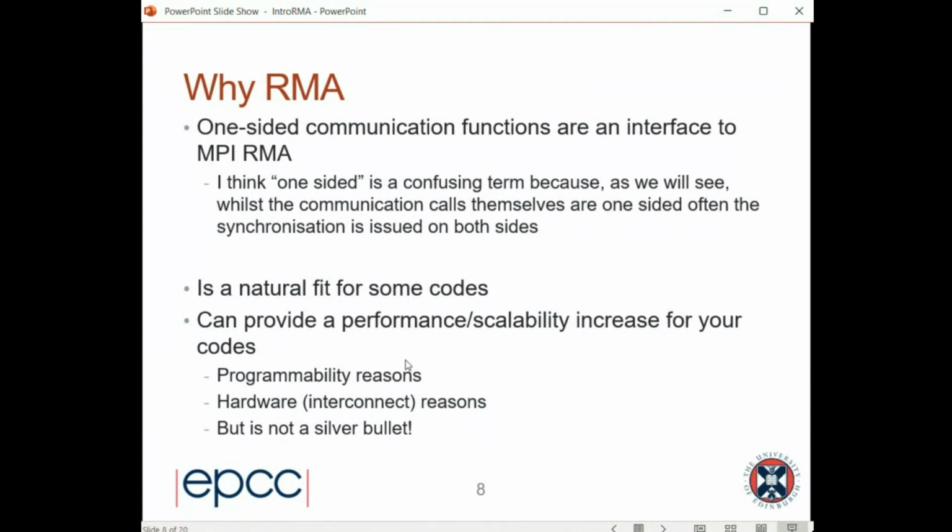However, this is a natural fit for some codes, as I said. In some cases, it's natural. It may provide a performance scalability increase for your codes, but it's not a silver bullet. In practice, because of the overheads of the MPI library being very portable and robust, with this version of RMA, where you use puts and gets, typically people don't see a performance increase, which is why they extended it, which I'm going to cover in the next lecture.